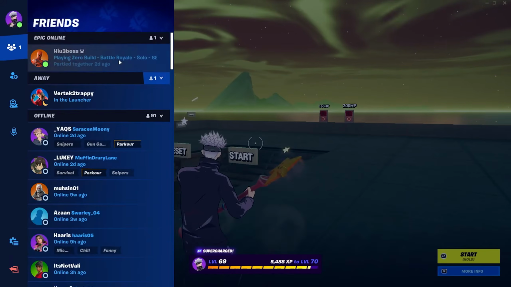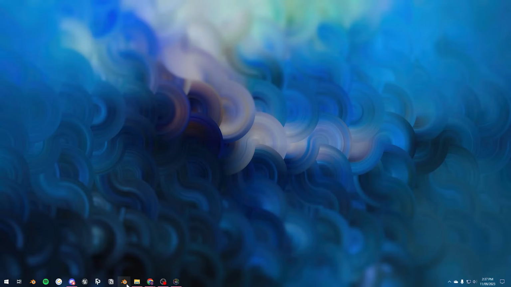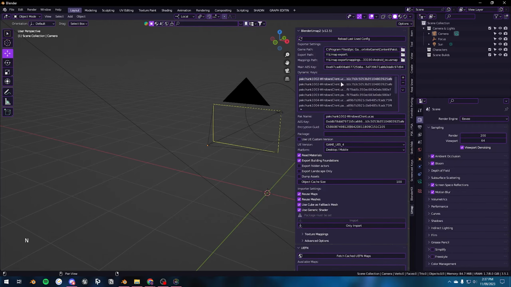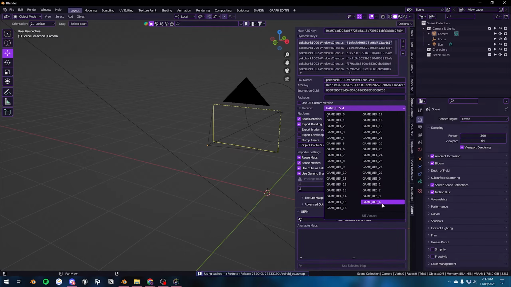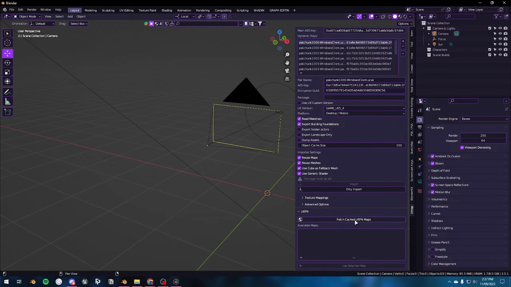Yeah, that's about it. Then we can just quit. Now let's open up Blender again. Press N on our keyboard, this one should appear. Maybe everything resets. If I were you, just fill in the Fortnite keys and download mappings again. And then if we scroll down, latest version, we see Fetch Cache UEFN Maps.